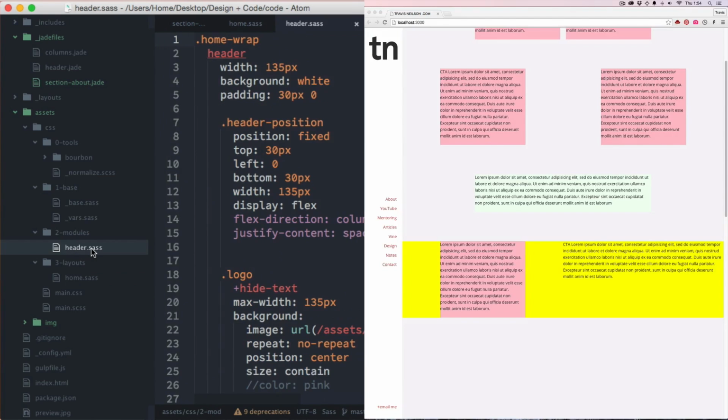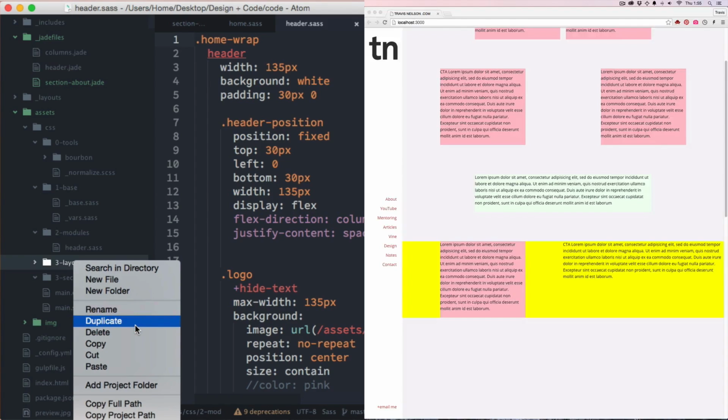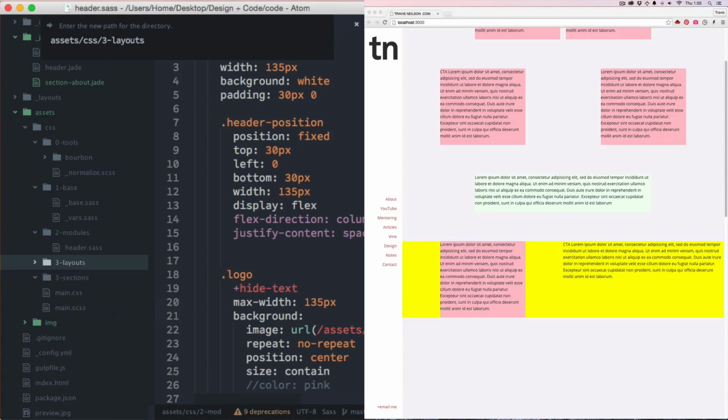Modules. Header is a section, not a module. Here's what we're going to do. We're going to reorganize this again. Really quick here. New folder, and that will be called 3 sections. And then I'll rename 3 layouts here to 4 layouts. Okay, a little bit more standard here.